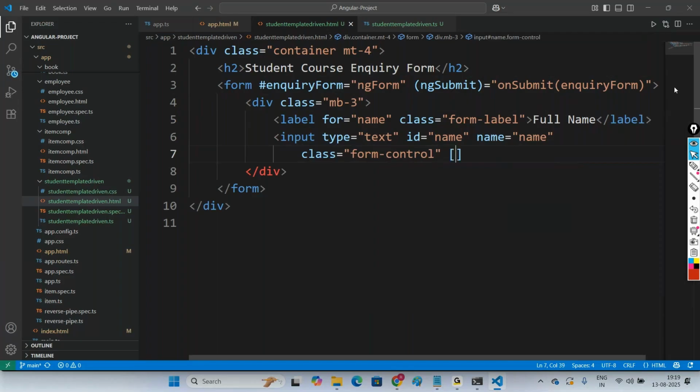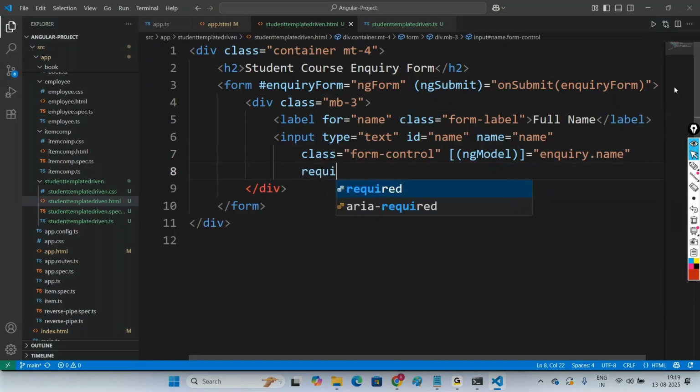It's a form control. Then apply the two-way data binding, square bracket parenthesis, ngModel equal to inquiry.name. Now say required. Required means what here? We have to compulsorily fill this name. We have to fill the text field. That's the meaning of required. And here we are going to do the validation using a name called nameControl, nameControl equal to ngModel. So the nameControl is what here? ngModel.